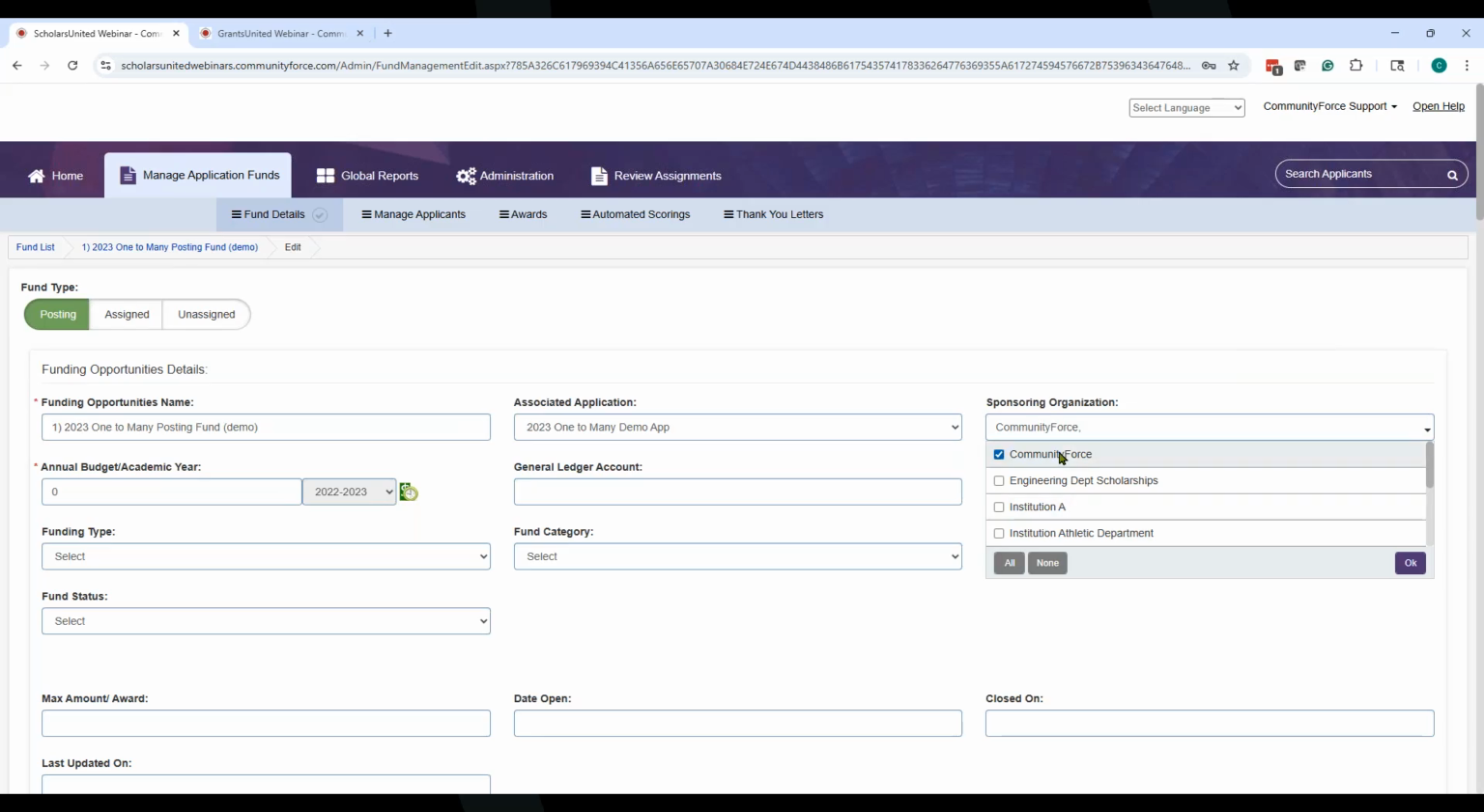So anyone who is a user that has CommunityForce, any application that has CommunityForce, and any funding source that has CommunityForce, any user that has that as their sponsoring org will be allowed access to all 3 of those areas. The funding source and the application, and then the admin, of course, would have access to the user profiles as well. So that's how it identifies it. So if it was just CommunityForce, then only CommunityForce users can access it. So that's the purpose of sponsoring organizations.